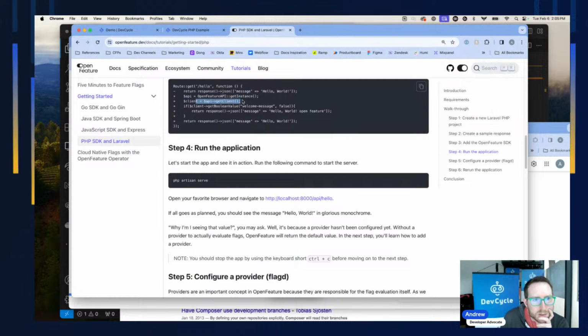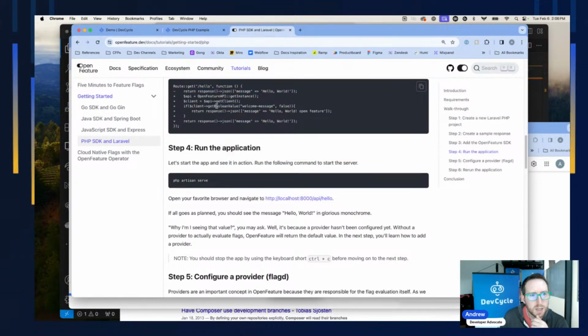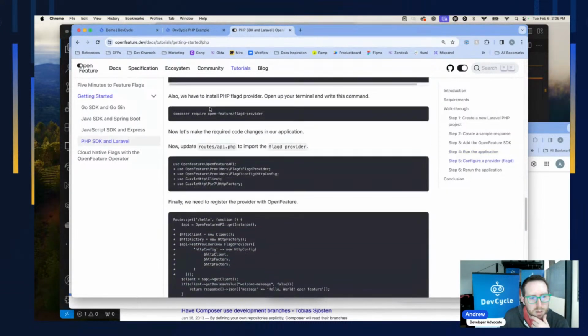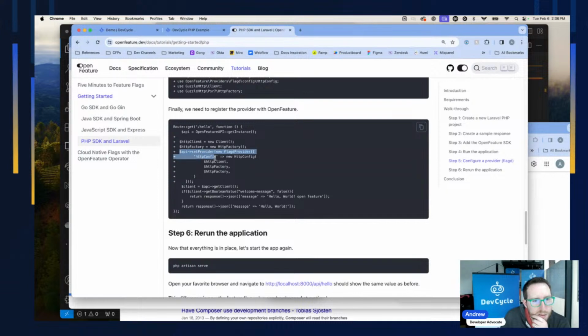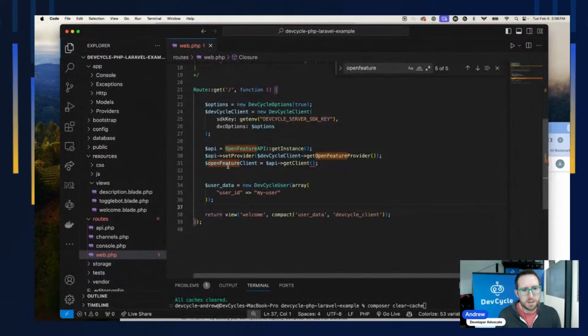Client. So this is the same thing that's going there. Get Boolean value, welcome message false. So this is what they did. They established this. They got the client. If client, run app, hello world. Okay, here we set the provider, API get client, if client. So now this logic that is going on here is basically stuff that's being done behind the scenes in DevCycle. So we've established the OpenFeature client.